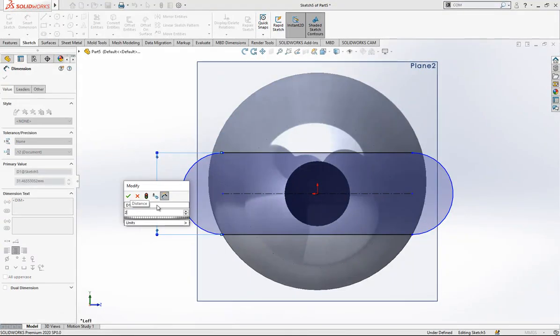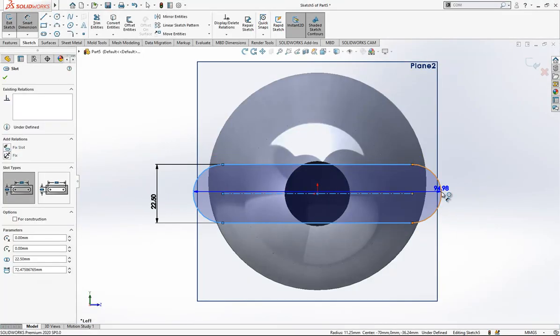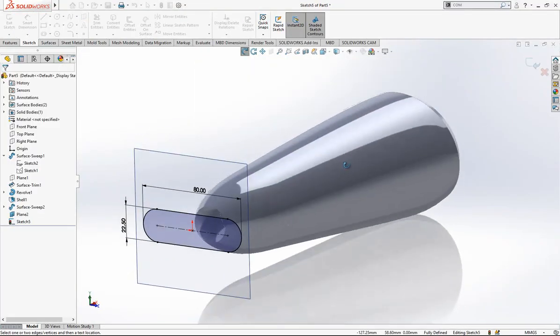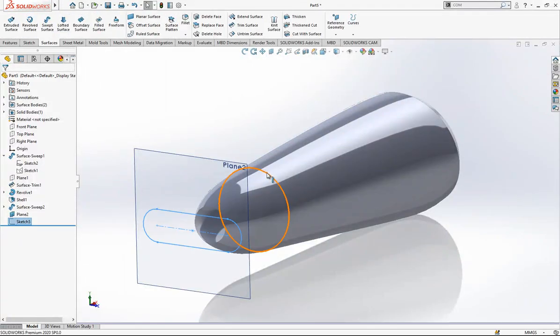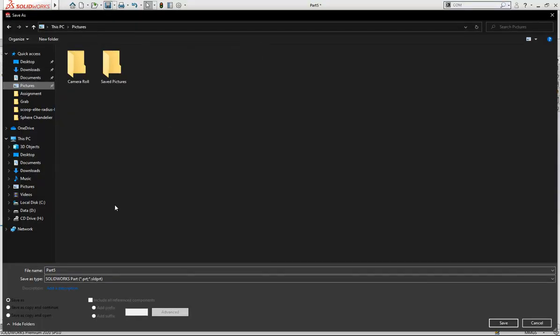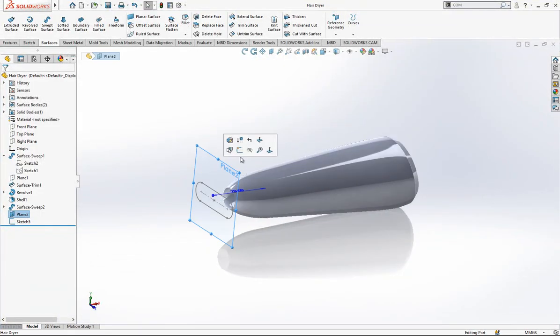Height 22.5, and here will be 80, on 70mm distance from the start. Let me save this on my computer. Okay, that's good.